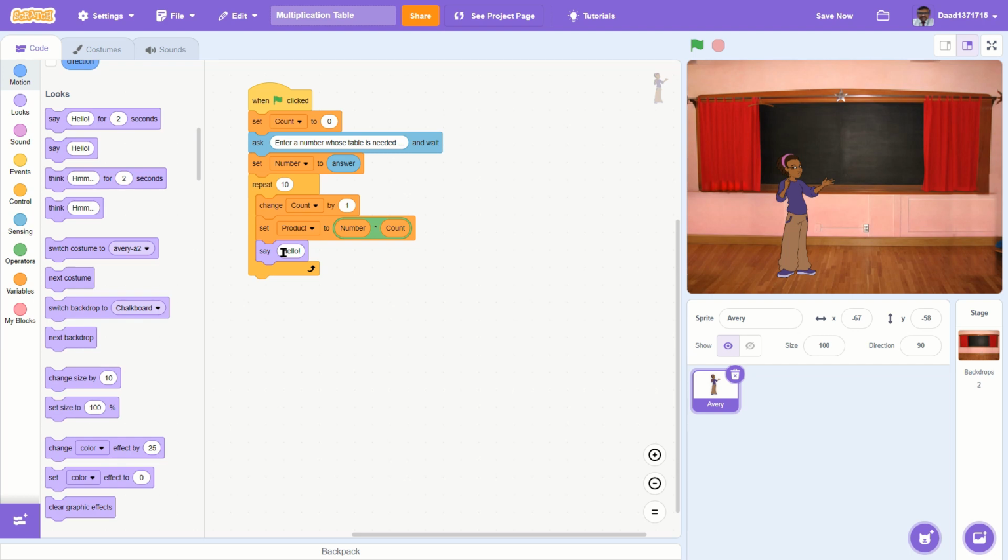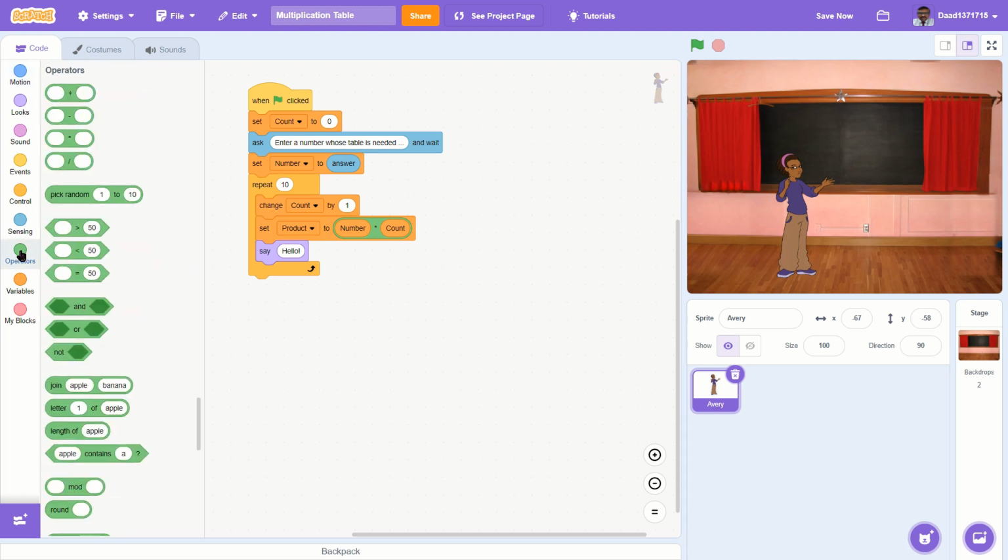So we need 5 boxes. For that we will go to the operator block and take the join block and drop it here. You can see 2 are here. I need 5. So one more to make it 3, one more to make it 4, and one more to make it 5. Okay.